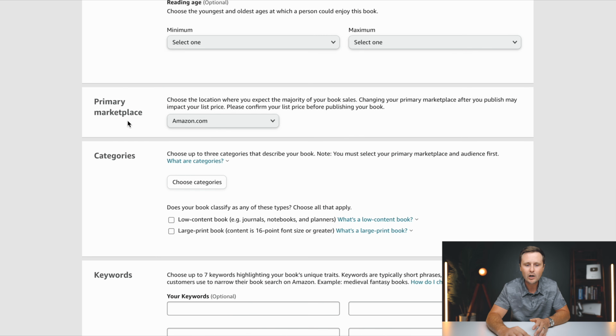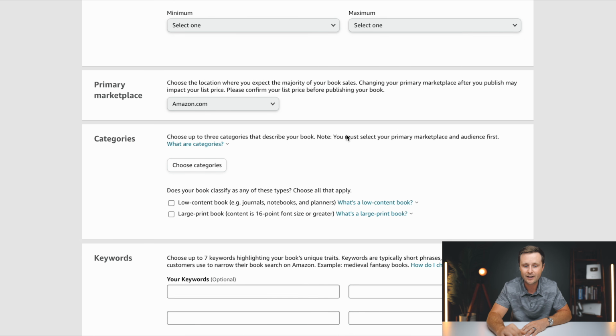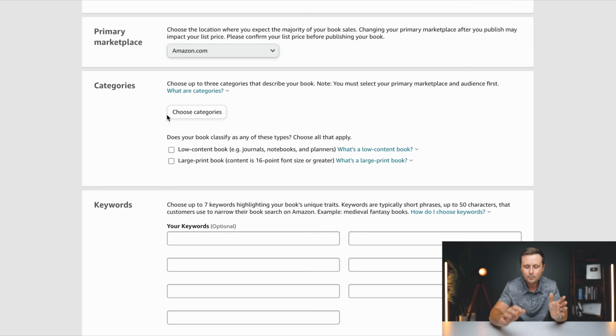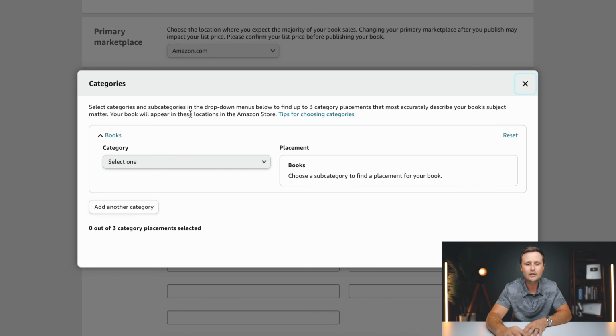Okay, so below that is primary marketplace. Just leave that on Amazon.com. Again, if you are creating your book in a specific language, I would select the Amazon marketplace that speaks that language. But again, for the vast majority of you guys, just leave that on Amazon.com. Now below that is categories, another important one here. Click on choose categories, and this is going to allow us to select 3 categories to tell Amazon what our book is about. So depending on what niche your book is, you are going to be selecting different categories, but I'll show you how this works.